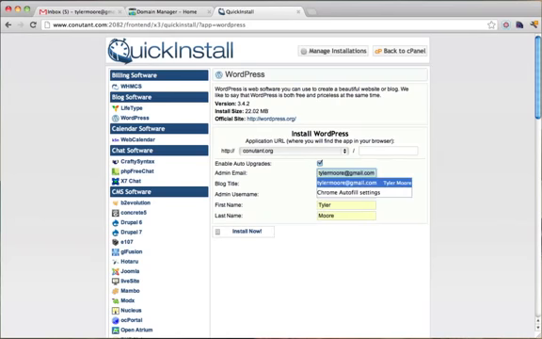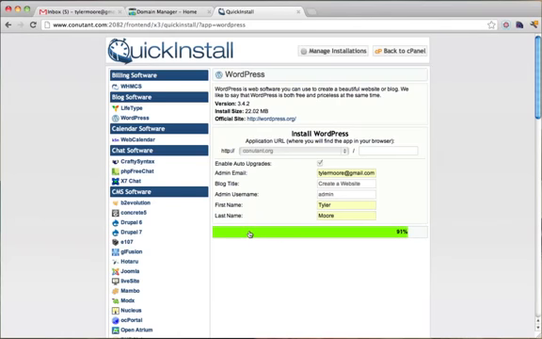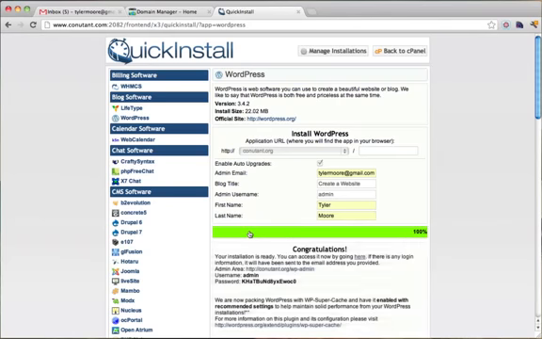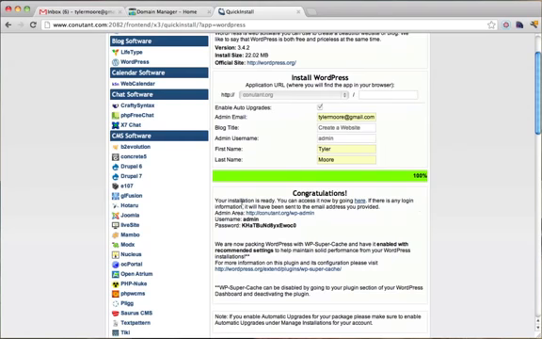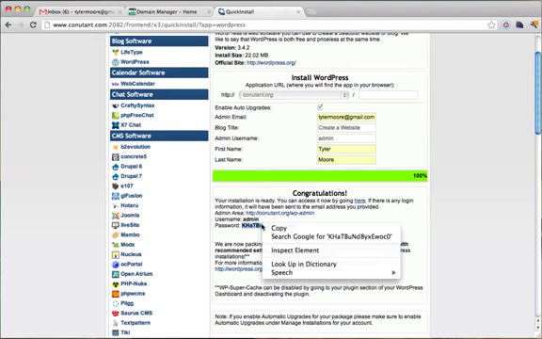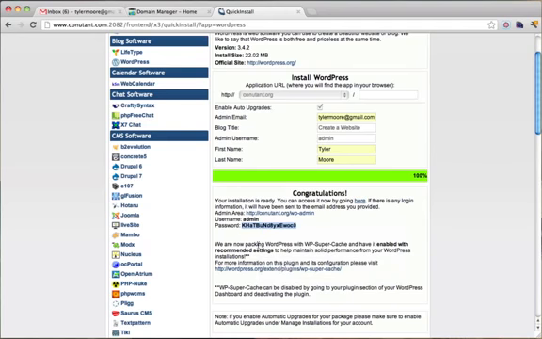And what's the admin email? Blog title is create a website. And the admin name, just put admin, and then install now. All right, and now it says congratulations, it's ready, and you can go to it. I like to copy my password because I can't remember that.